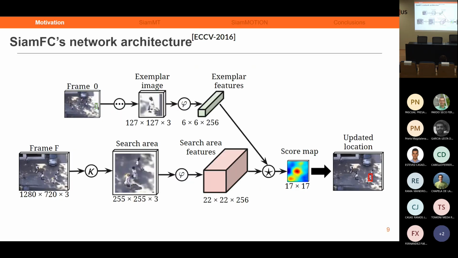Okay, as a starting point to develop our architecture, we chose the tracker SiamFC, which is depicted here. Its architecture, simple but effective, is the forerunner of current visual object trackers. It allows the tracking of one object at very high speeds, offering excellent accuracy and robustness. The operation is as follows.